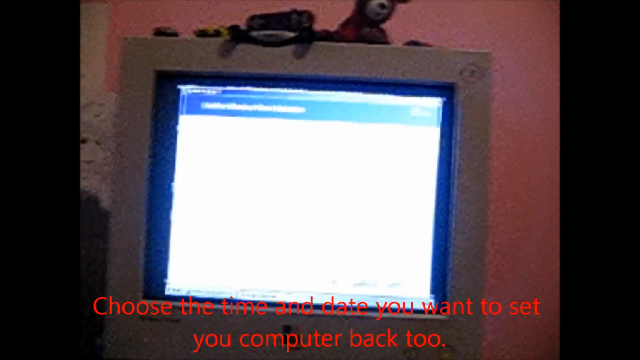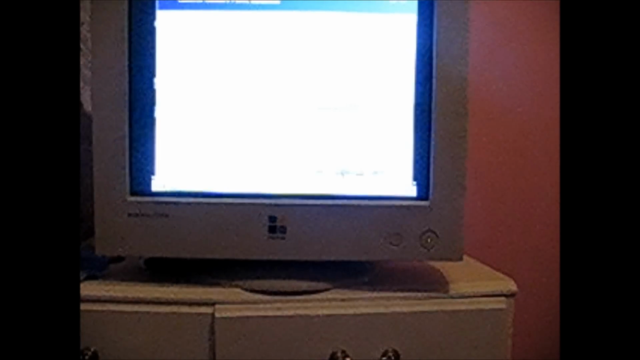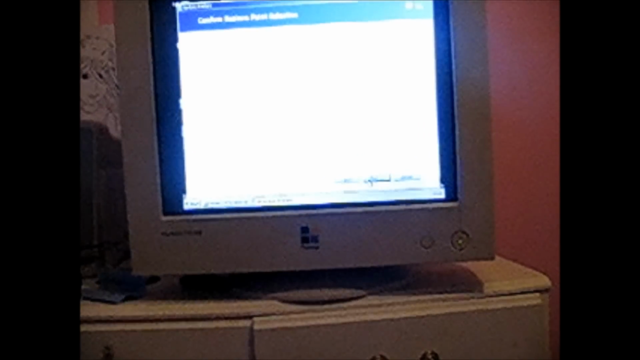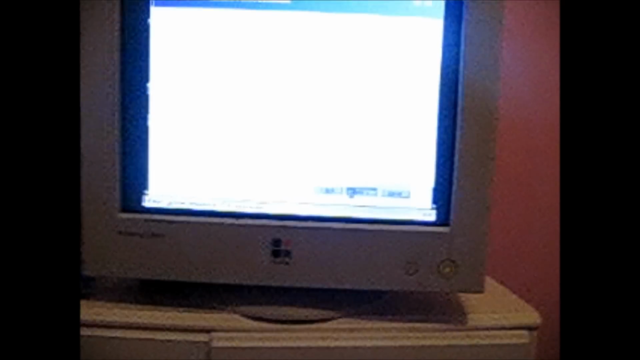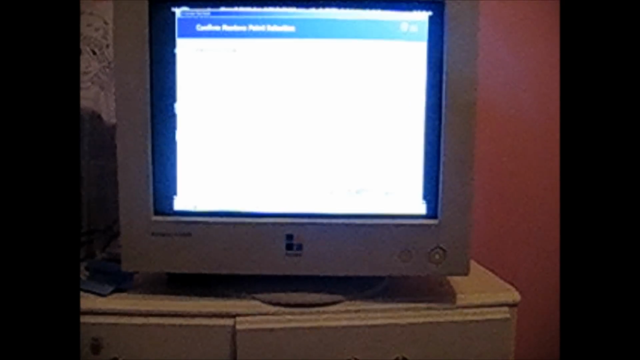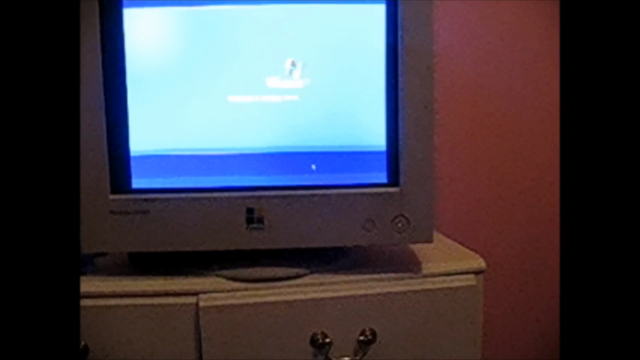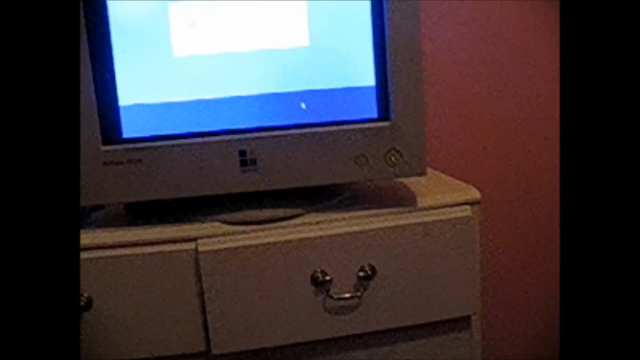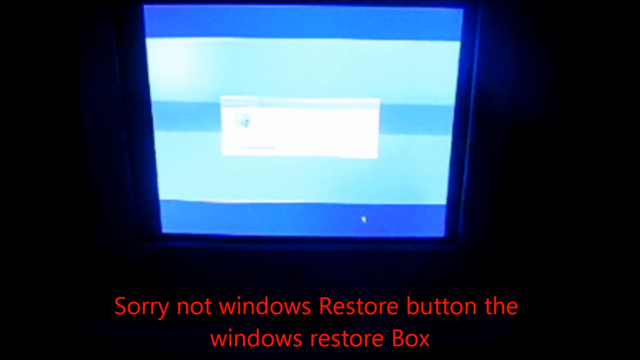Next. But you have to choose the date that you want to restore your computer back to, which I have just done, to yesterday, which was the 3rd of December 2011. Click next again. Then it should say Windows is shutting down, etc. And then the Windows Restore button will come up.